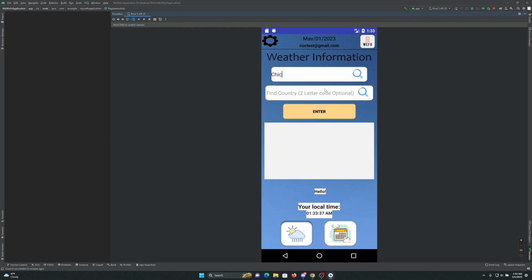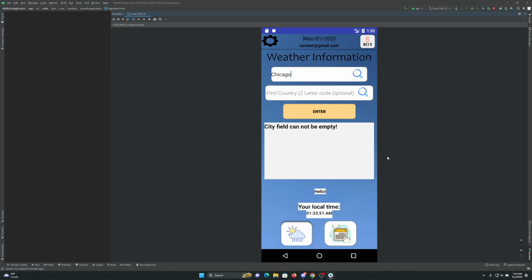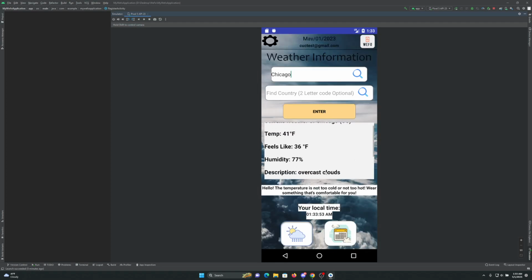So what would happen if we were not to put anything right here? Enter. City field cannot be empty. So it will tell the user, hey, you need to put something in here. So we will do just that. So we'll type in Chicago. All right. So it changes. So we've input Chicago as a city, and then it gives back the temperature.